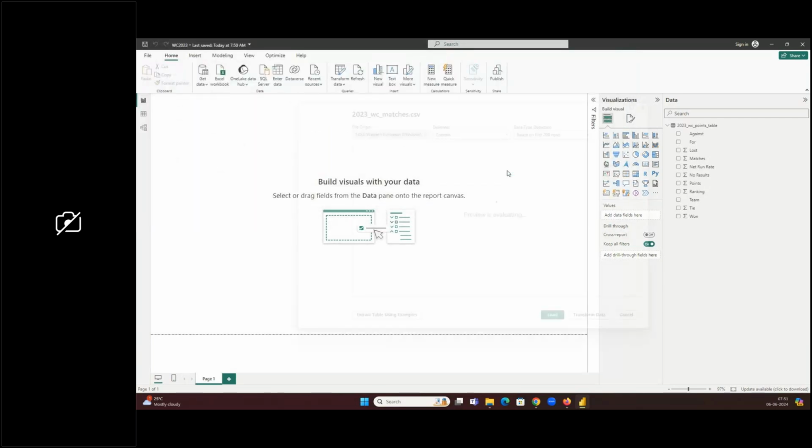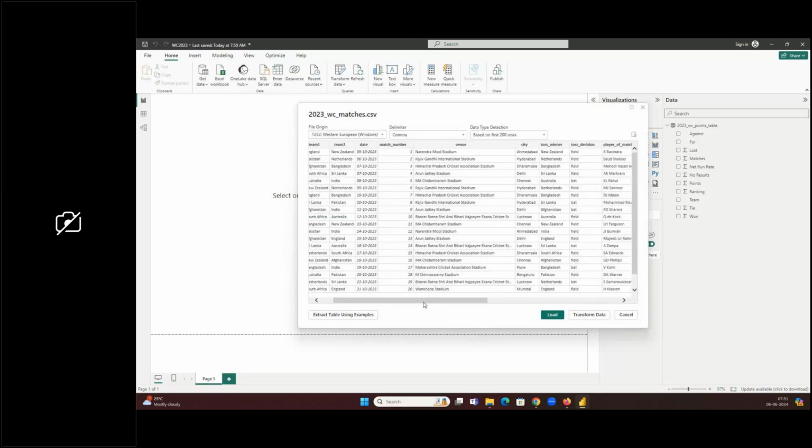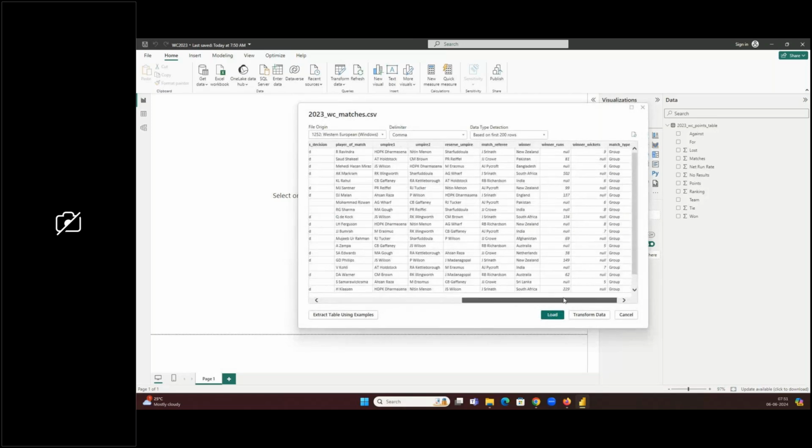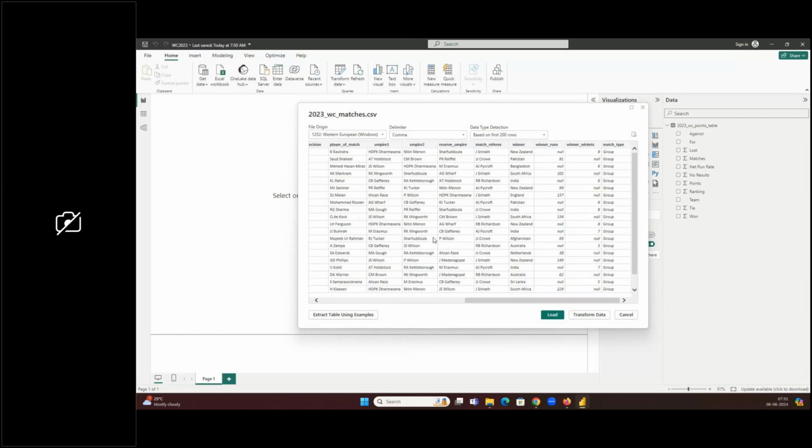Okay, this is the preview. So the second file it is starting. If anyone asks any question, you can stop and ask me, no problem. Don't wait until the last. So this is the file showing up here. This is decent enough. This is what is there in my matches table also. Now instead of clicking on load, I'll click on transform data.